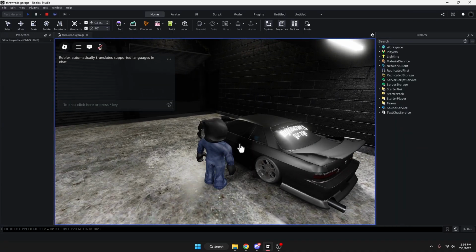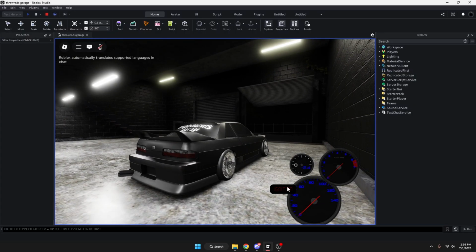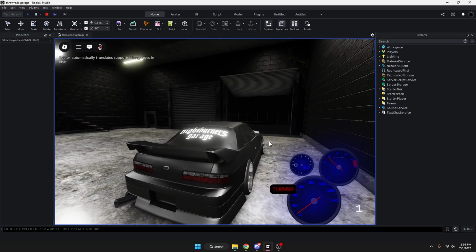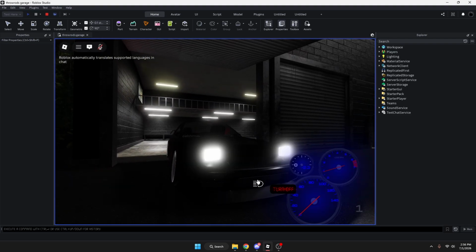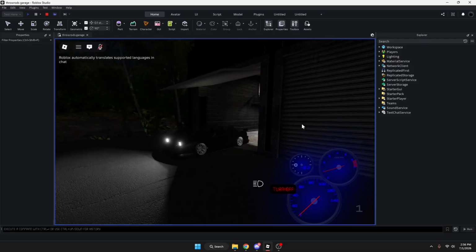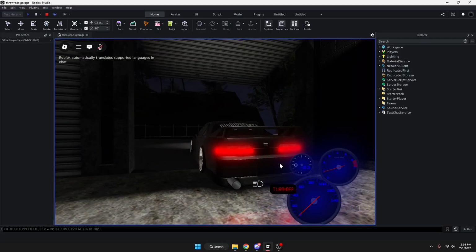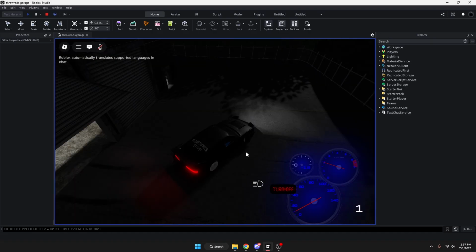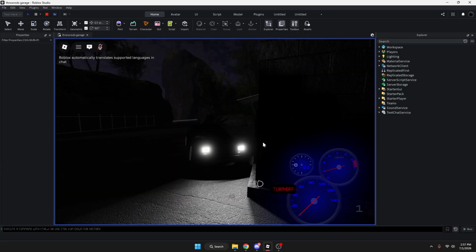Alrighty, now it's time for the final test to see if the light plugin is working. So I'm going to get my car on, we're going to move out here, turn on the lights, and there you go. As you can see, both tail lights and headlights, turn it back off. And the lights do use shadows properly, so it's not going to go through walls.